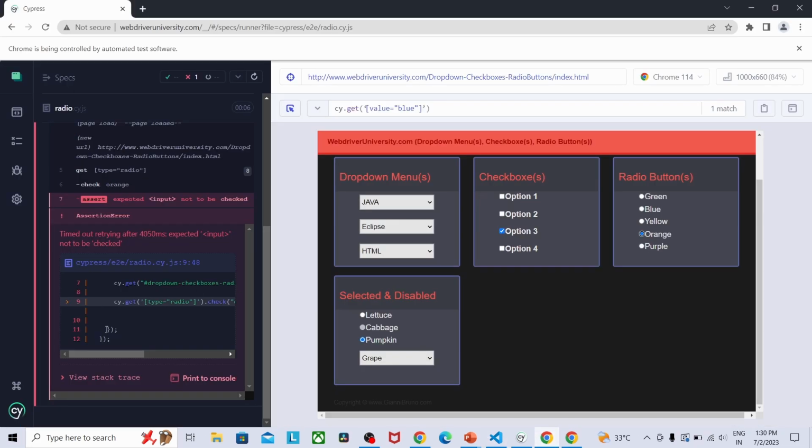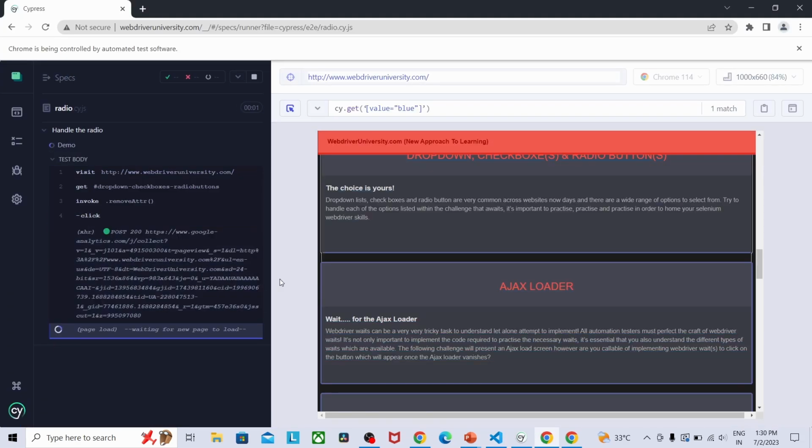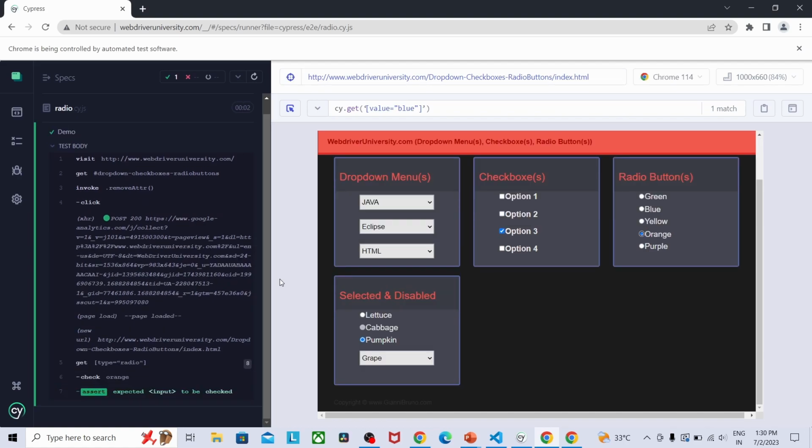So here you can see we are checking for the condition which is not checked, but the use case is checked, so the test case has failed. So I'm going to remove not and test again. The whole test will succeed and the result will be green in the assertion, you can see here. This is how the radio button works in Cypress.